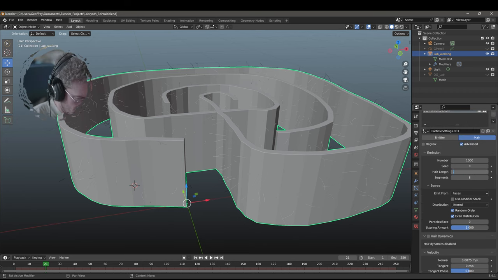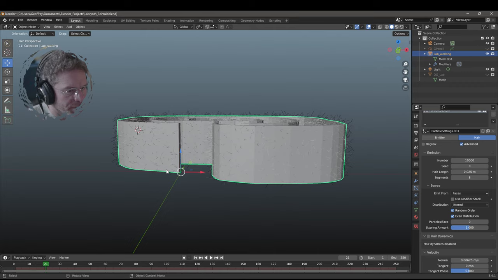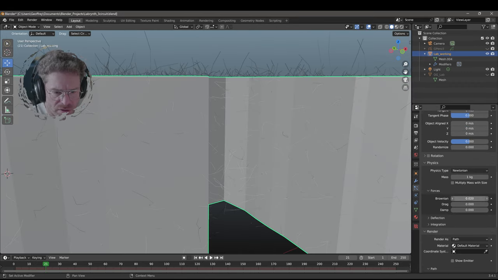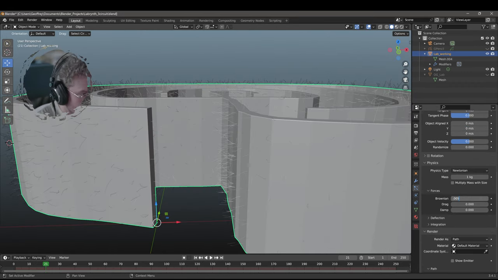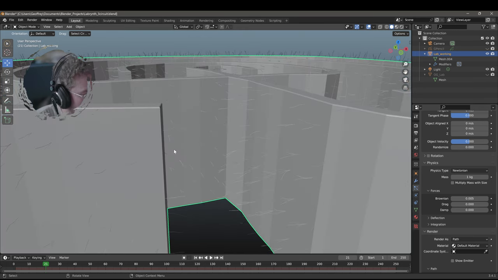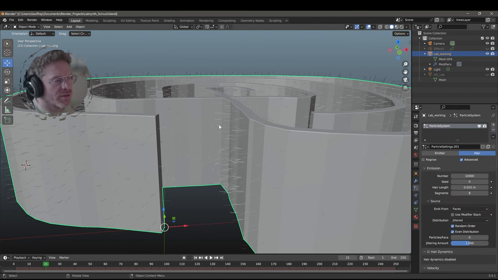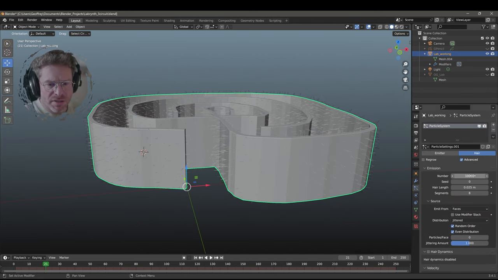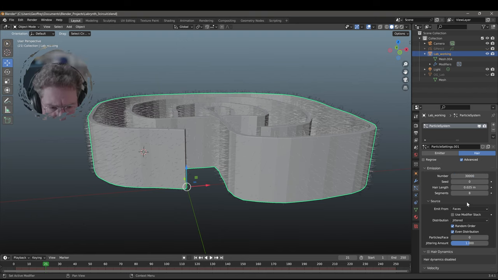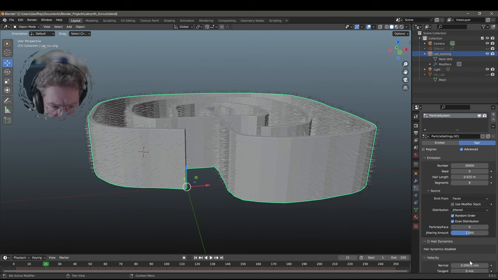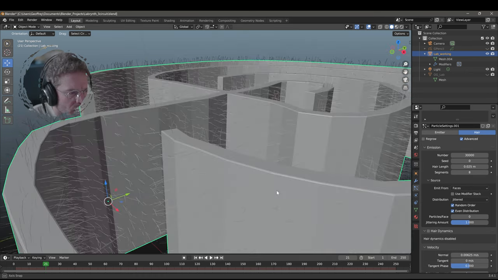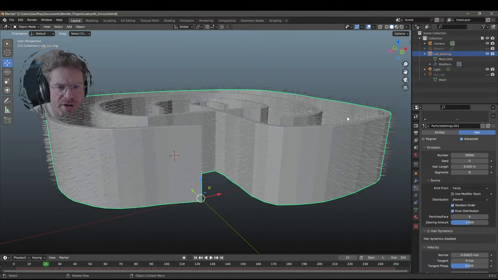I just want to take down the hair length a little bit and increase the number. Great. Still, it's a little bit too wild. 0.005. Okay, that's a little bit better. Okay, so now I'm just going to add a little bit more hair. Even distribution. And now I'm going to export this hair.